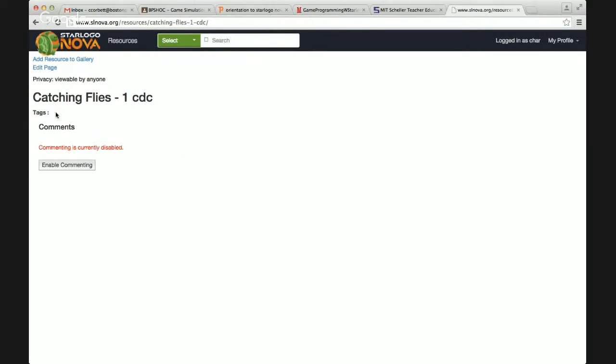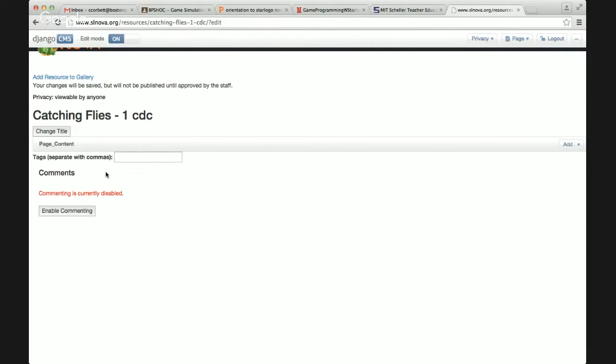and privacy. Well, I'm going to go ahead and edit the page. So I edit the page. Title is set, enable commenting, and add.